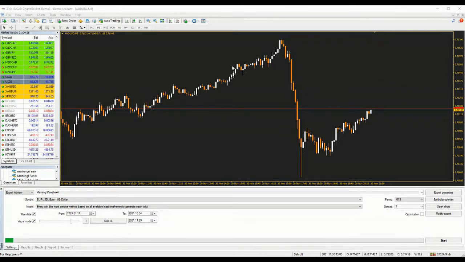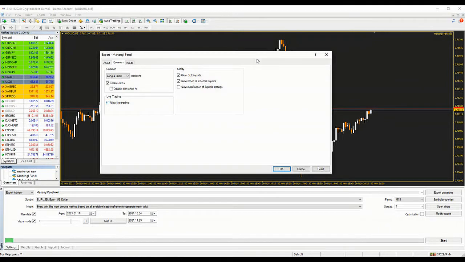To open Martingale panel, you need to drag and drop the program through Navigator window on the chart. Make sure to have checked the live trading part. Live trading part allows the expert to open positions. Since this is a trading expert and opens positions, you must check live trading to let it open trading.